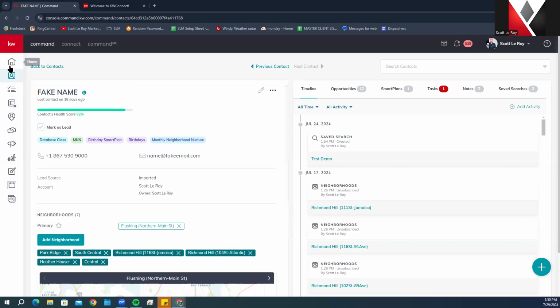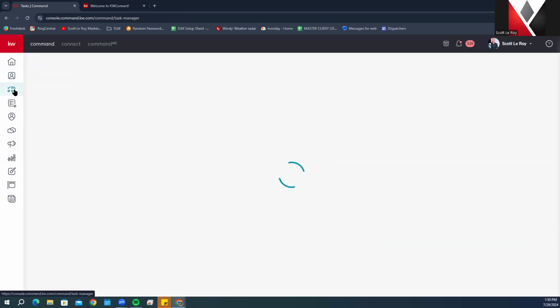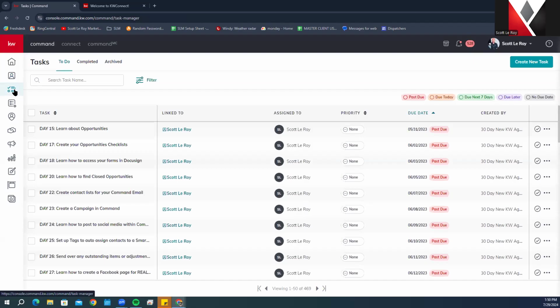All right, moving along, we're going to go ahead and look into tasks. So tasks is going to be broken down into 3 sections. You have your to-do, your completed, and your archived. Out of all 3 of these sections, you are able to create a new task from each area.